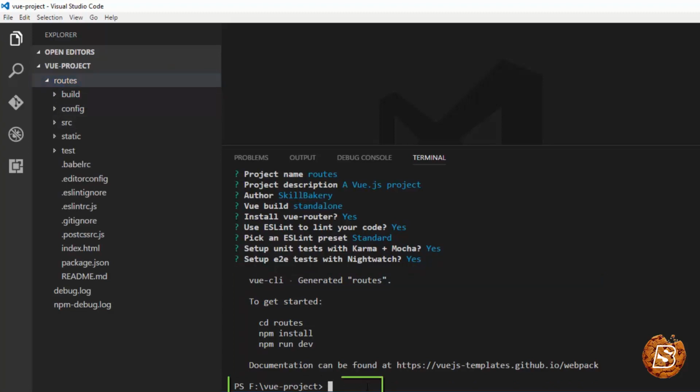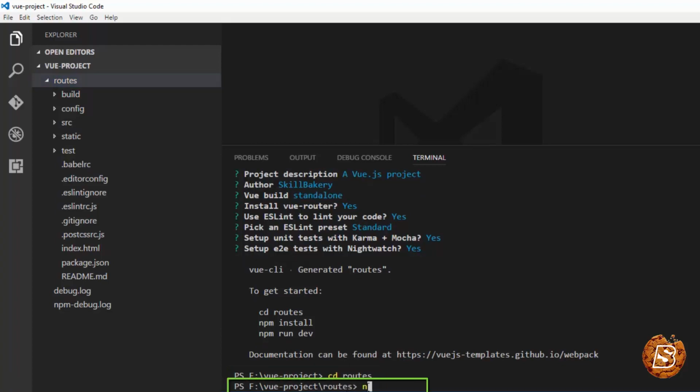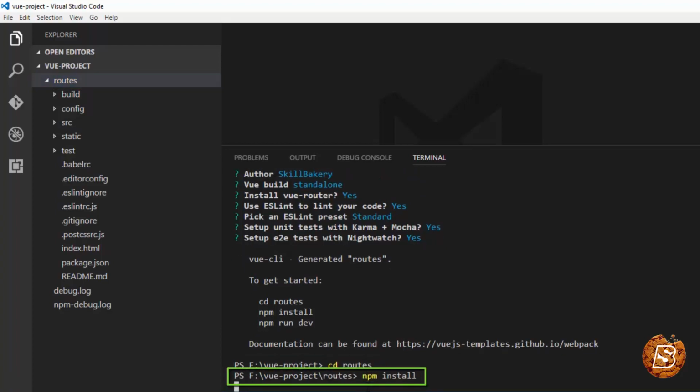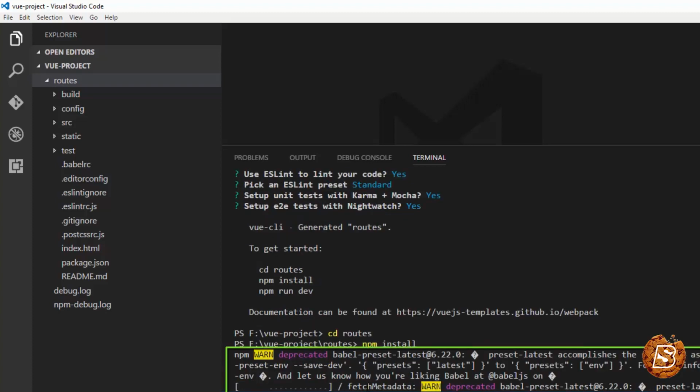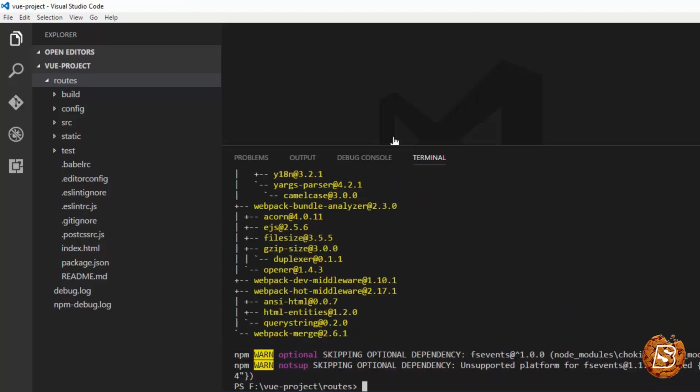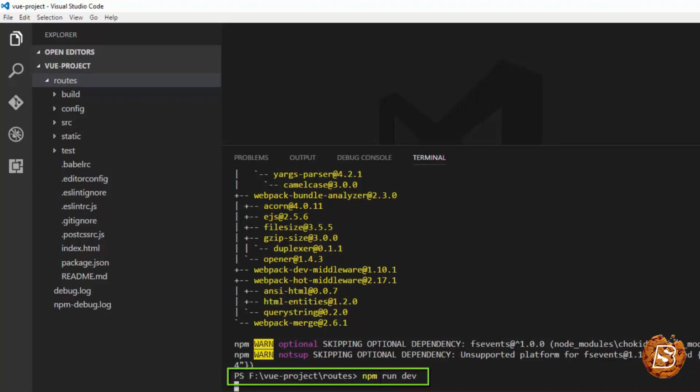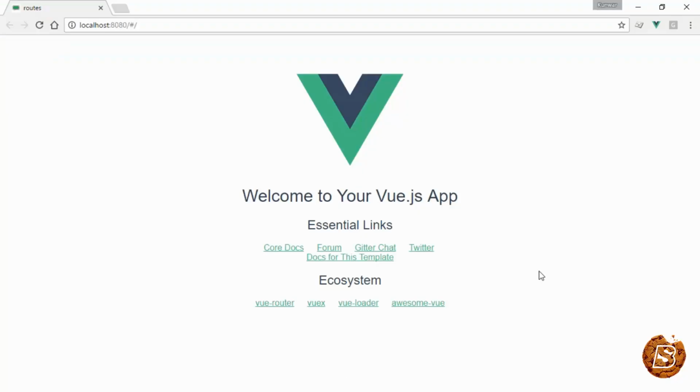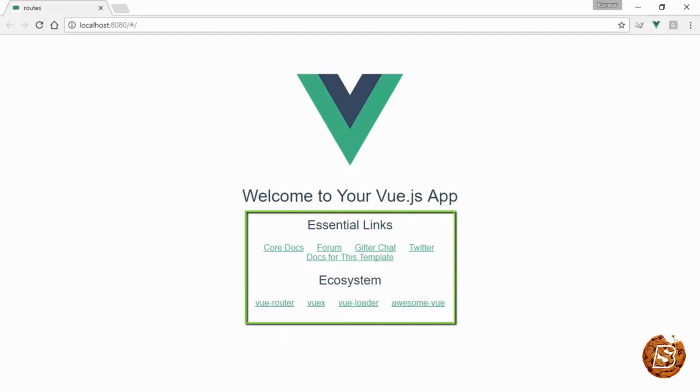What we need to do is go inside the directory routes and say npm install. It's going to install all the dependencies required to run this project, and once that's done, we'll be executing npm run dev to launch this routes application. And once it's done, let's first execute the npm run dev command to see what exactly has been created for us. So there you go, we have our routes coming up over here.